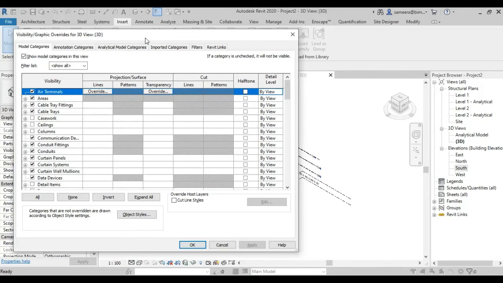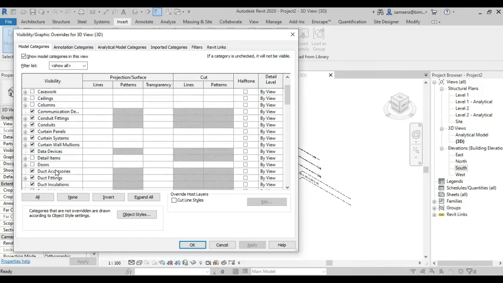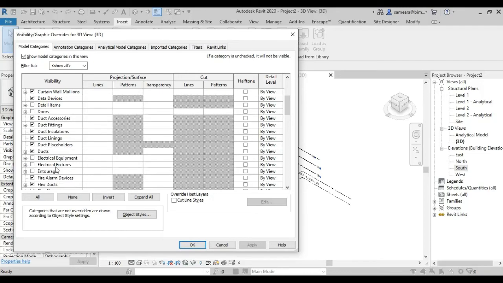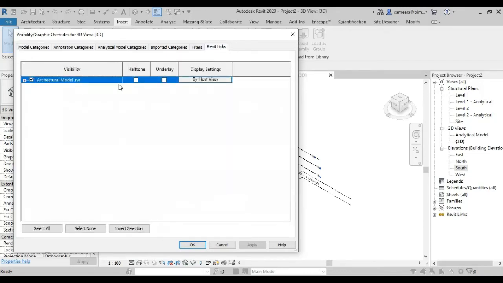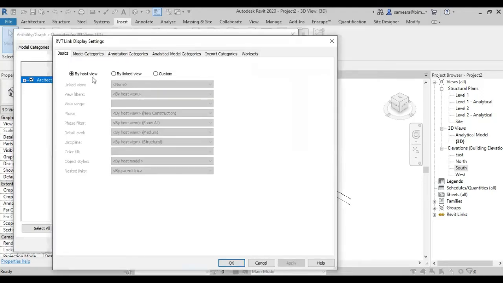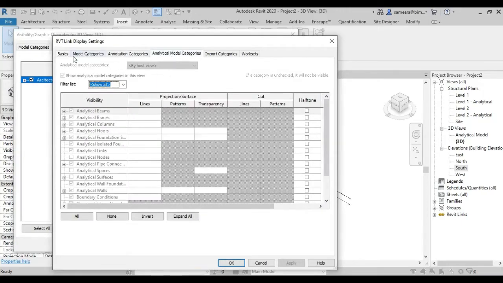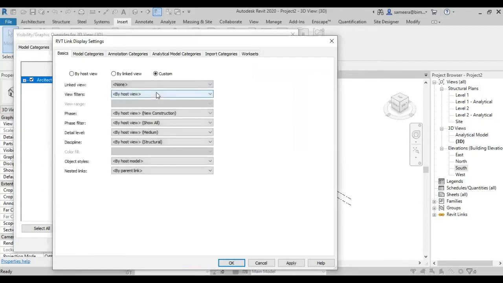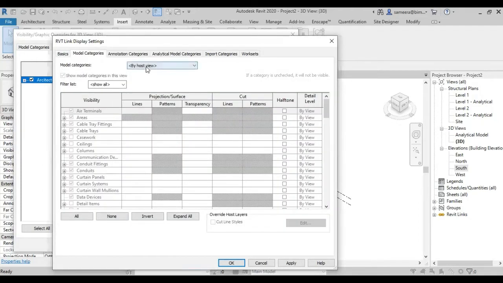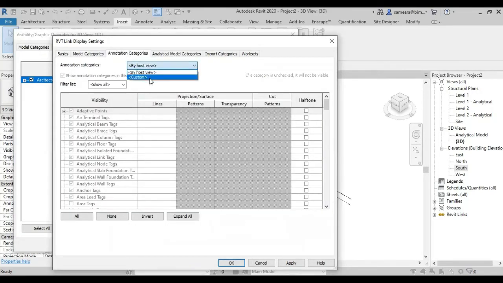All right. So here you can see model categories, which are the visibility settings of the structural items. Also here you can see Revit Links, where we have the inserted link, which is the architectural model.rvt. If you need to change the display settings of the linked file, you have to go to the By Host View, where we also have model categories, annotation categories, etc. You have to go to the Custom option, where you can change the visibility settings. So you change the model categories to custom, and the annotation categories to custom.